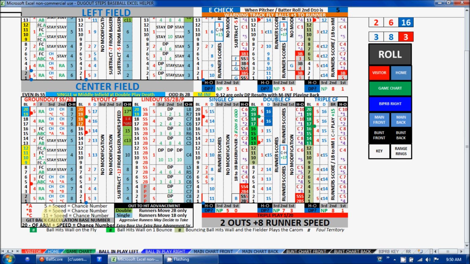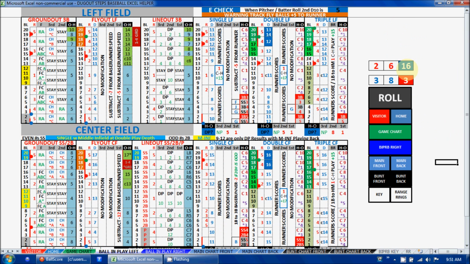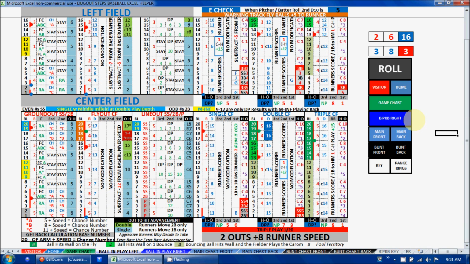Spike Owen fields it, and he's going to gun it to get him at home to see if they can tag Ray Knight out and prevent another run from being scored. So we're going to roll up here, and anything that's 1 through 10 here, there's a chance it's going to be an out. Anything greater than that, then Ray Knight is going to be safe. Sorry, it's the other way around. Anything that's 1 through 10 is going to be safe. Anything higher than that should be out.